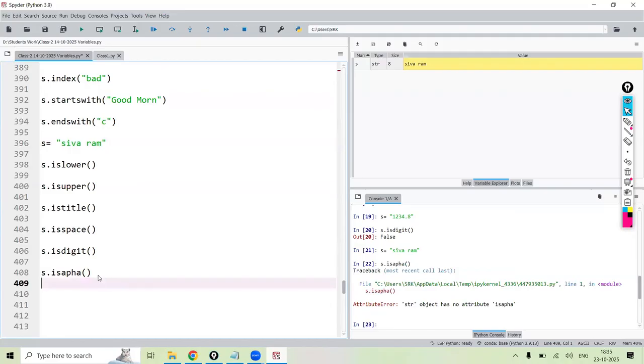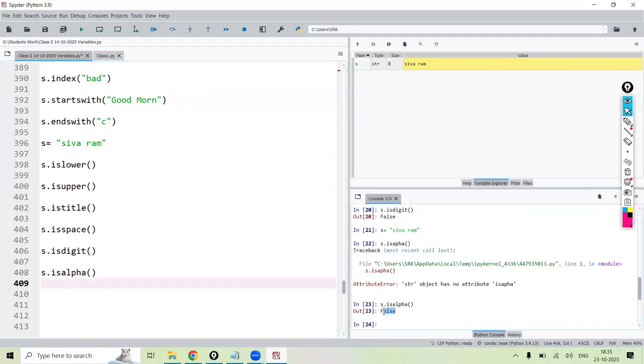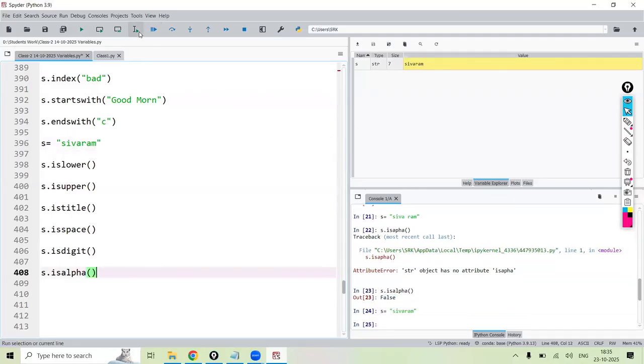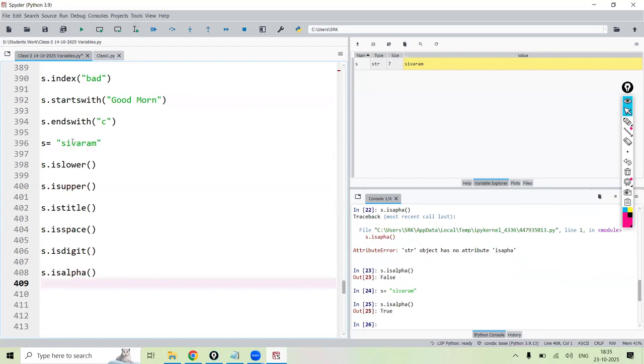Now when you are asking isalpha, the spelling is wrong, it is isalpha. When I'm asking isalpha, false. Why? Because here there is one space character. Sir, space is also not accepted? Not accepted. Every character should be an alphabet only, then only it will give the output as true. So now see, I'm going to get true. Why? Because there are total 7 characters, and all the 7 characters are text characters only. So it gives true.